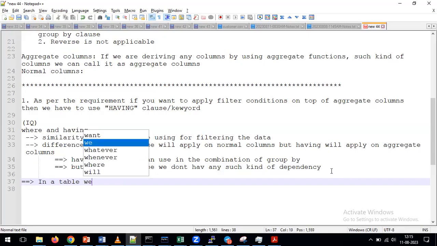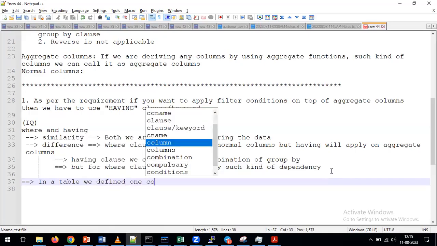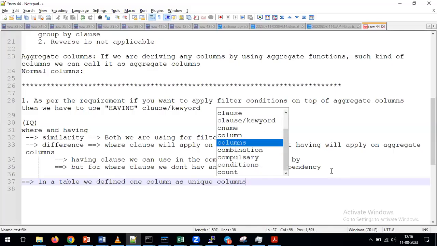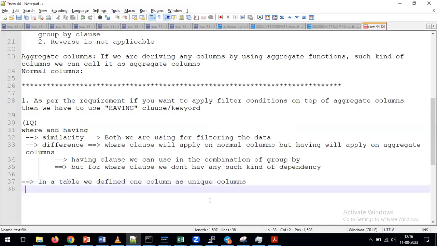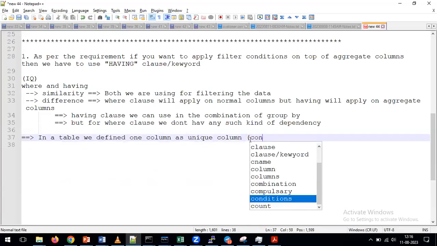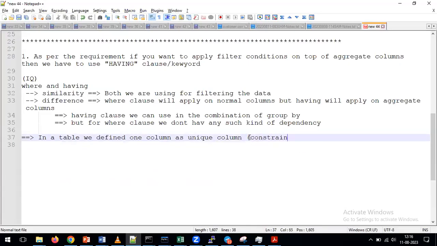Now, I will give one more requirement, try to give the answer. In your table, we defined one column as a unique column. Indirectly, we applied a constraint on your column. What is the purpose of the unique constraint? Or what are the different constraints we are having?